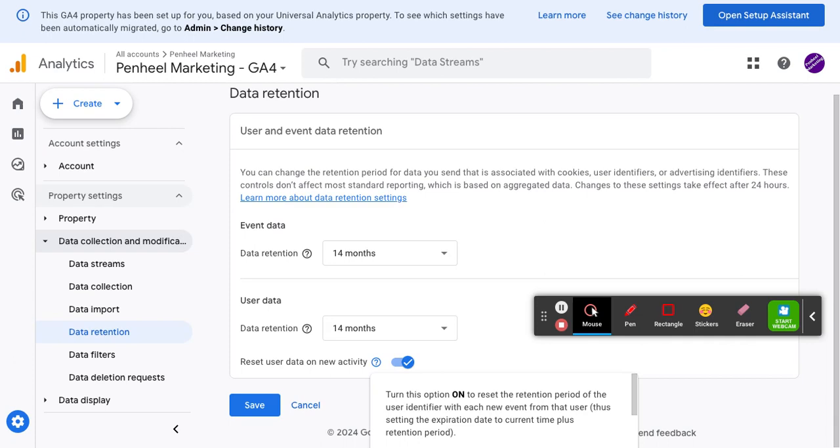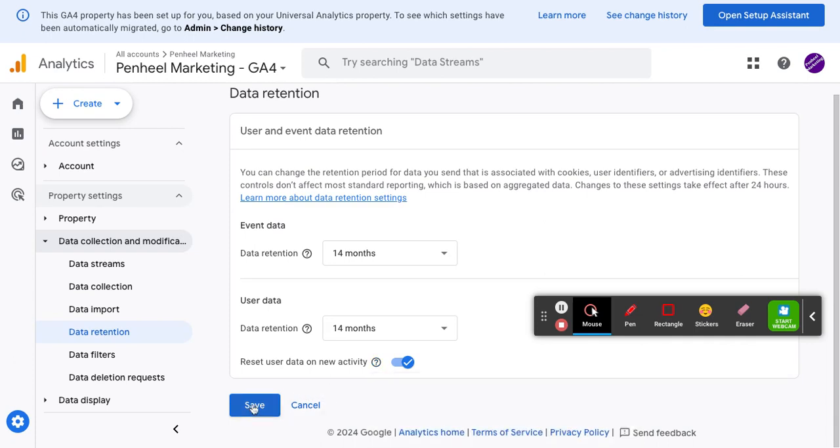So it will turn this back on and it will continue to retain their data for 14 months. If you don't turn this on, it's going to expire the data wherever you've got it. So just make sure you turn that feature on and then you click save. It's as simple as that.